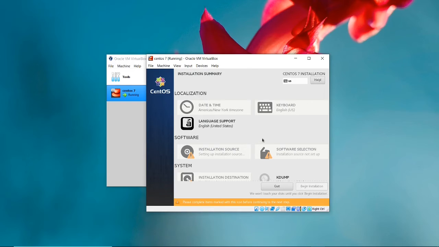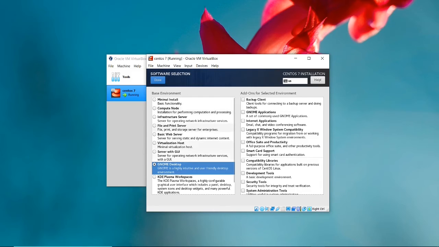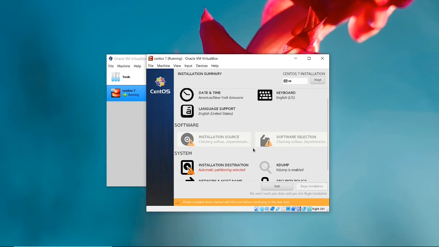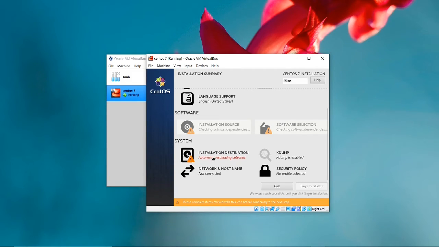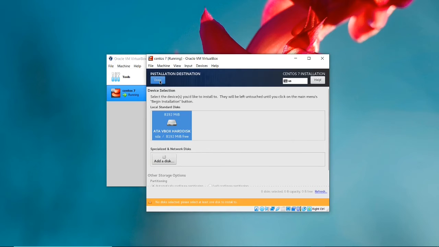So that's the installation summary. You can choose the date and time, the keyboard, the language, and we're going to change the software selection to desktop, which will have a lot of software that comes with it. I'm going to scroll down. I'm going to select the installation destination. I want to install it on the 8 GB that I allocated. Select done.